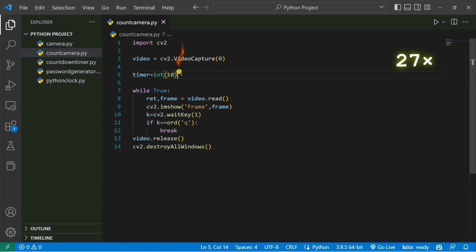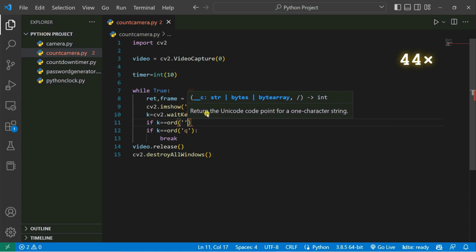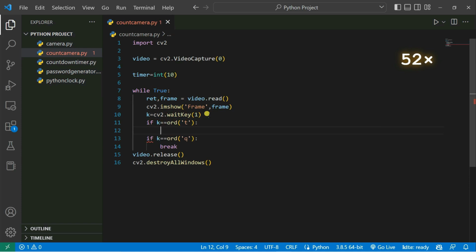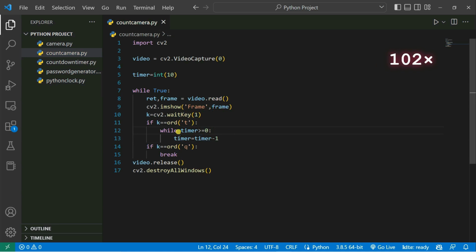Okay, so now, if anyone presses T from the keyboard, if k equal to ord T, we are going to create a loop. And after that many seconds, we are going to take the picture of the person or of the scenario, right? So let's say while timer is greater than zero, then we are going to make our timer equal to timer minus one. After the if, we are going to make this timer equal to timer minus one.